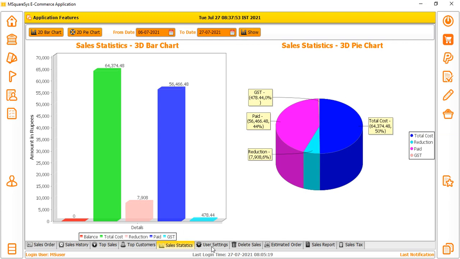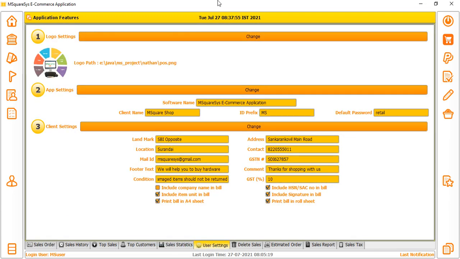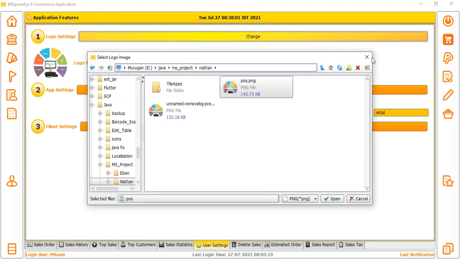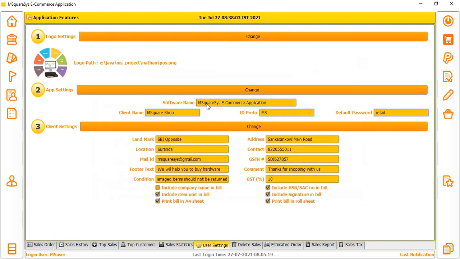And next is the user setting option. Here in user setting, if you want to change the logo to some other logo, you can change it. And there is a provision to change your client name. This client name will be displayed, and the bill receipt header name will change once you change it. And this is the ID prefix, whatever ID you want, that is separate.